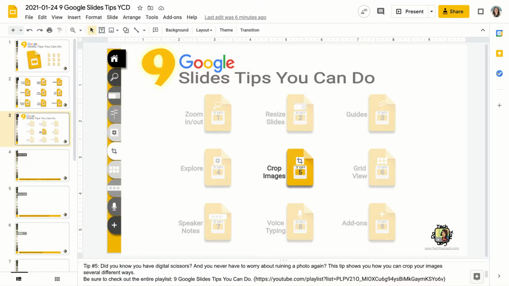Let's talk about cropping images in Google Slides. I'm sure that you've brought over plenty of images into Google Slides. I wonder if you've ever thought, I'd rather that not be a square or rectangular picture. Did you know that that is completely possible? Let's see how this is.